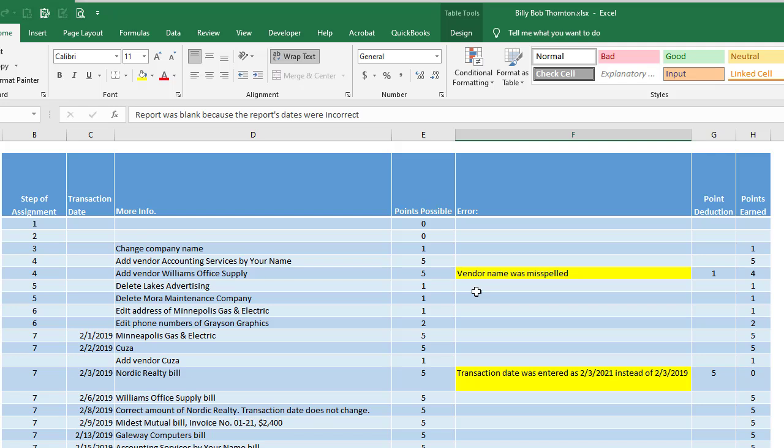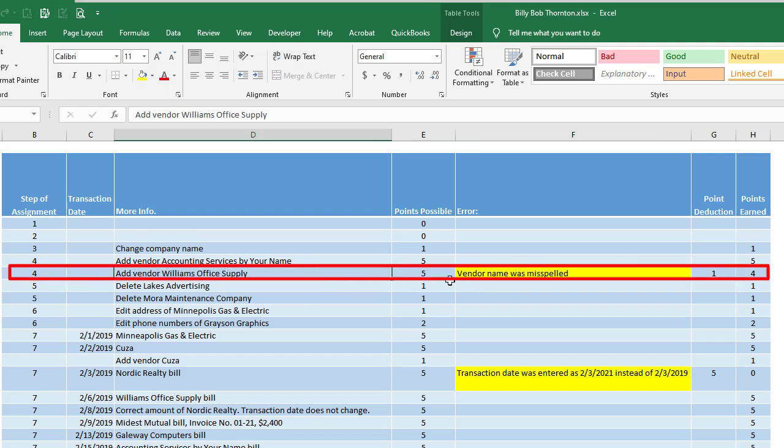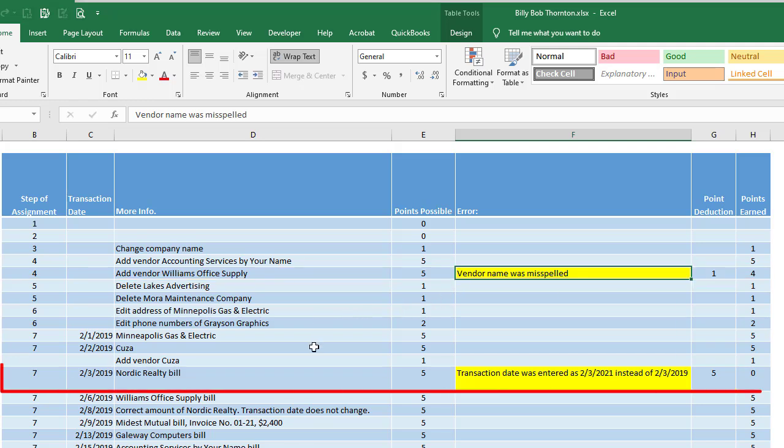So what you're going to want to do if you make any errors and you get a spreadsheet like this is open this up and look for the stuff highlighted in yellow. So these are the errors that Billy Bob has made. So in this step 4, he's supposed to add vendor Williams office supply, and there's 5 points possible, and he got 1 point deducted. Why? Because he misspelled the vendor name, and I've had students do this before. So it's important to spell the vendor name correctly, especially if you're going to be sending information to the vendor. It looks very unprofessional when they receive it and find out that their vendor name is misspelled. Let's see what else he did wrong.